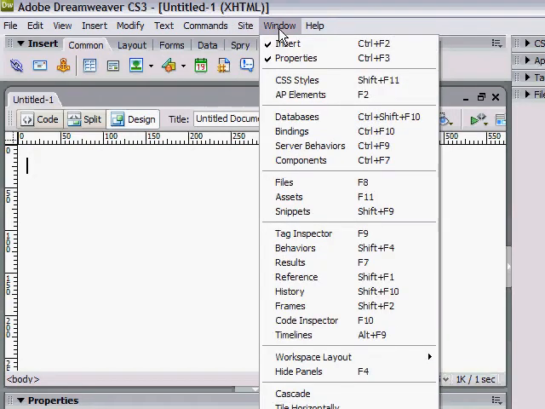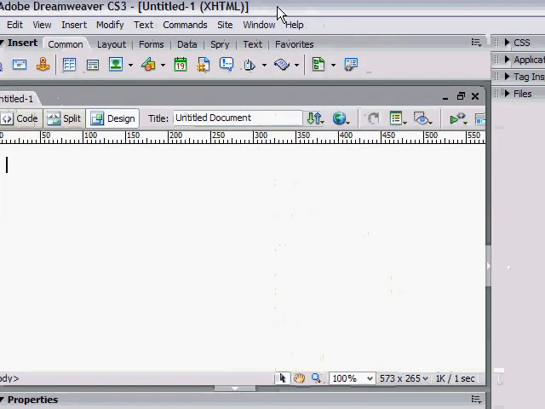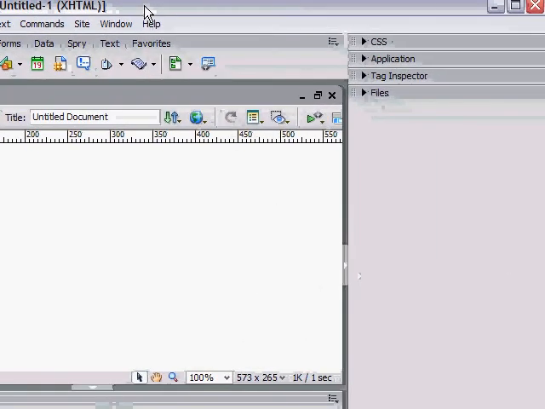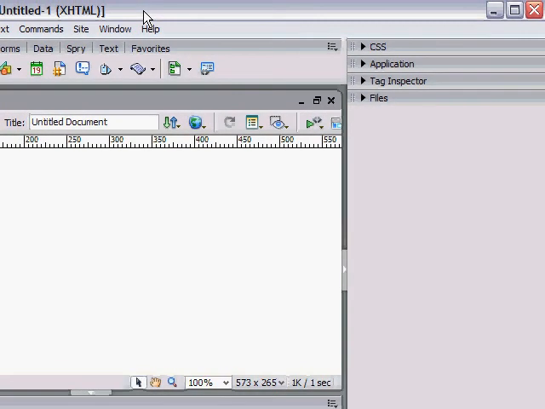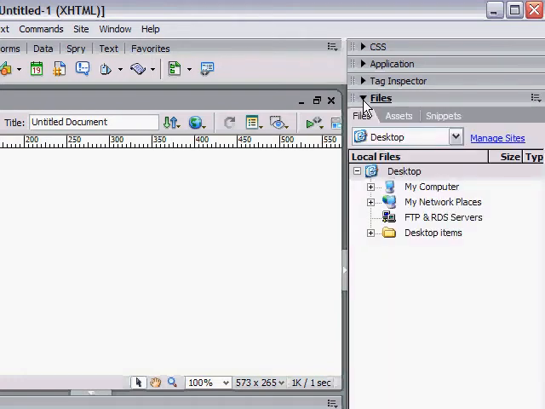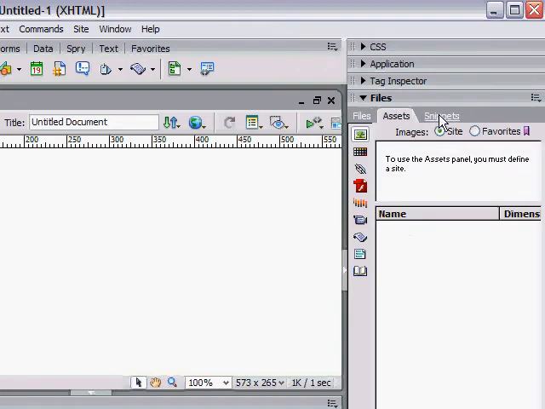Window menu basically controls all your panels. So if you're ever looking for something in one of your panels, you don't know where it's at, go to the window menu. Now, panels are located here on the right side. Right now, they're minimized. If I click on this triangle, I can see what's located inside that panel. Each panel will have a group. This has files, assets, and snippets.